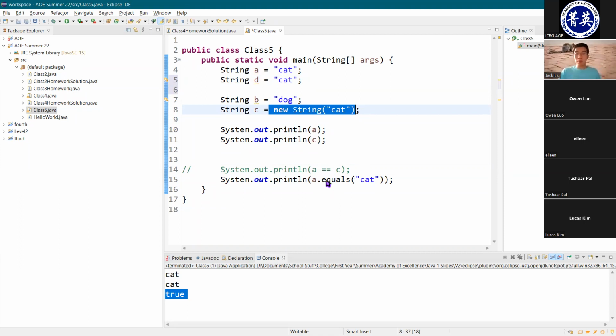However, if we use the equals method, well, the equals method doesn't care about addresses. It just cares about what's at the two different addresses. Are they the same thing? And the answer to that is yes, they both contain CAT. They just happen to be in different locations.